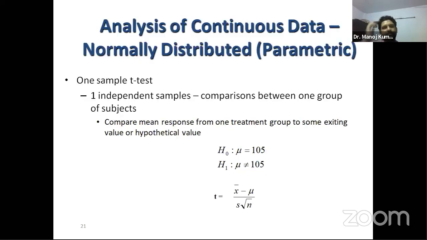Now I will come back to the parametric methods. Parametric methods are those methods which follow the normality of the data. How can you see the normality of data? You can take the mean and standard deviation. This is the very basic method. You can draw the histogram, you can go for the quartiles, and you can also use a statistical test, the Shapiro-Wilk test, for testing the normality of the data. So now I'm coming to the very basic test, which is the one sample t-test.